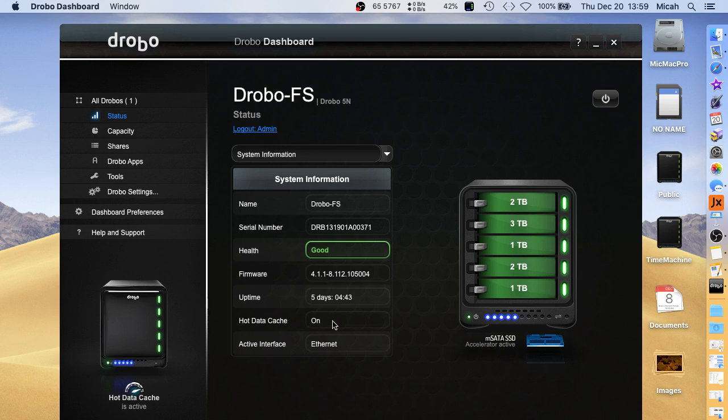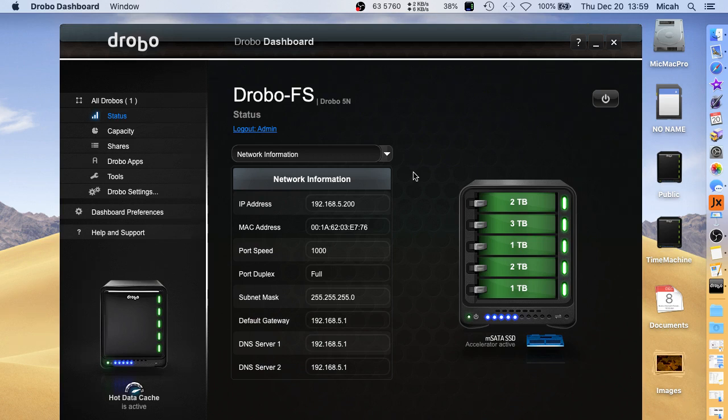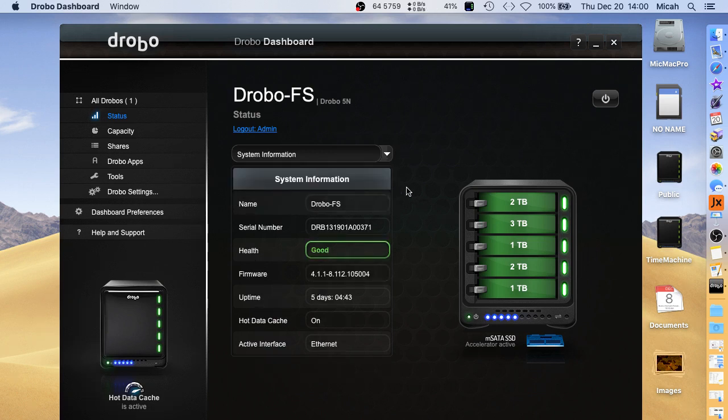So you can see the hot data cache is on, and it is going through Ethernet. I wish this had, apparently, the direct attached storage ones give you a few more statistics on throughput, max throughput, etc. This one doesn't. You can at least see the port speed is gigabit Ethernet, and it's full duplex, so that's good. I guess that's just a little update on the Drobo, where we're at.